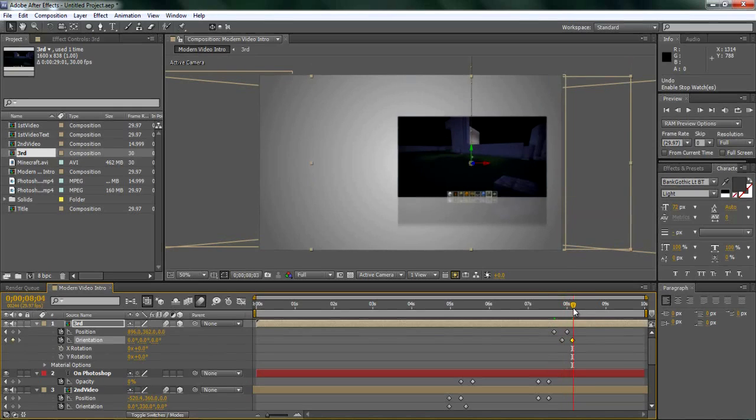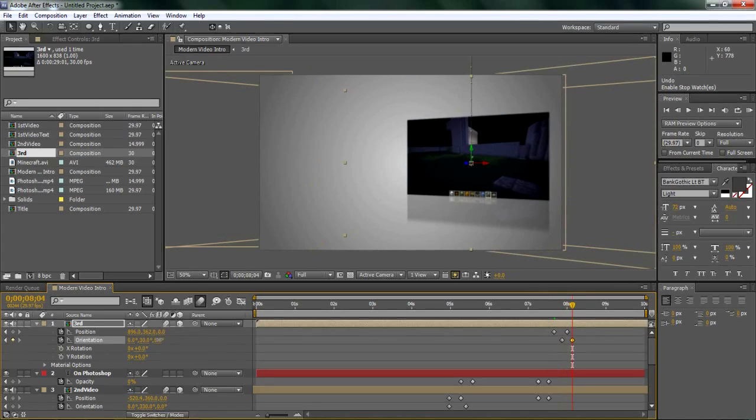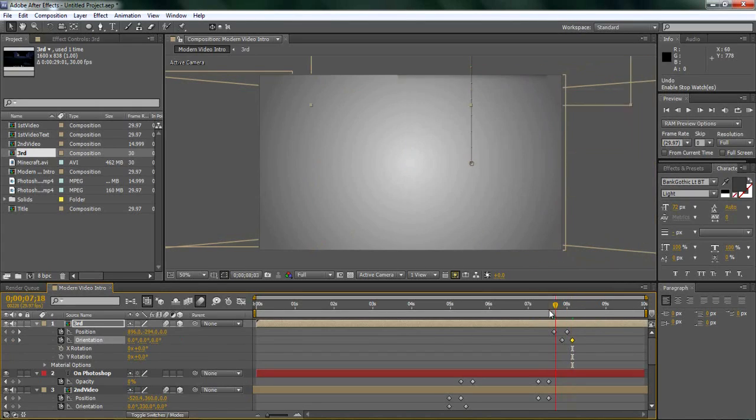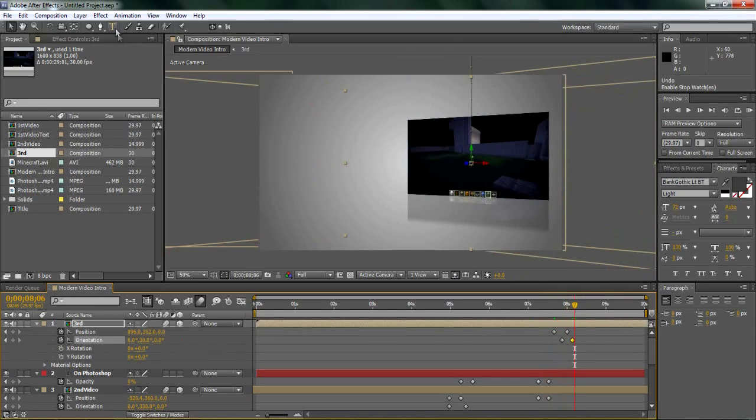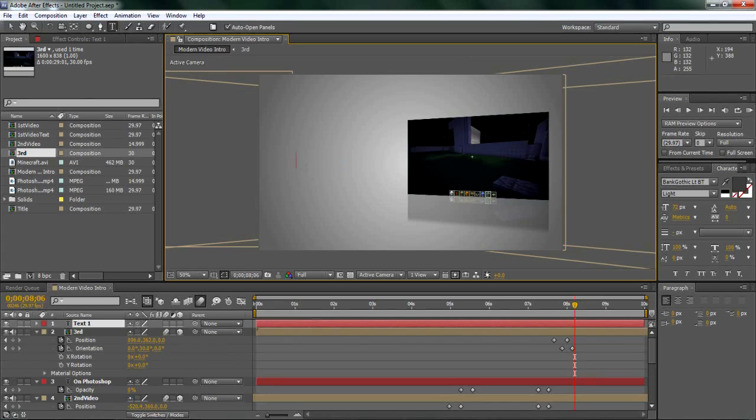Okay, so we're going to want this to spin. So let's grab this. Let's just spin this or tilt it. So we have this come in like now, like so. And then we're just going to add the text in saying "on Photoshop", and then this text is going to say "and more". So the computer's going a bit slow.